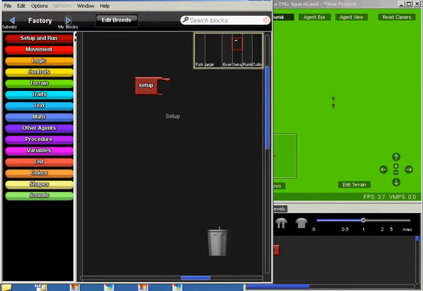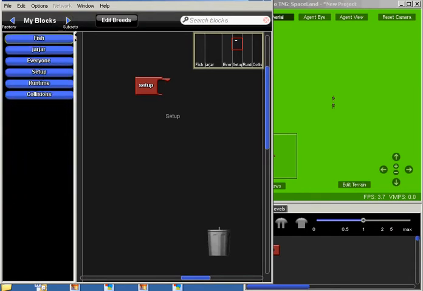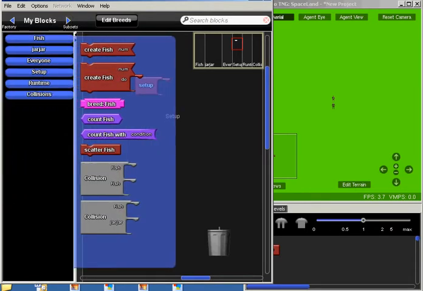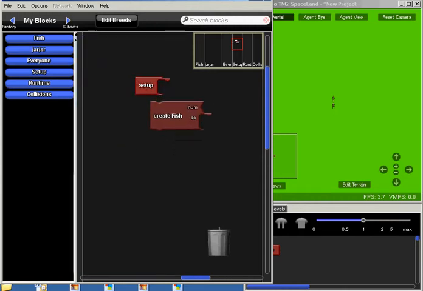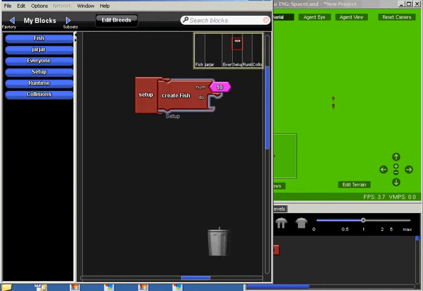Well, maybe it's under my blocks. And if I look at, let me see, fish. Oh, yep, right here. Here's a choice. There's two different choices here. One's create fish and one's create fish number do. I think I'm going to do create fish number do, and I'm going to just drag that. And I want you to watch what happens when I drag it into position. Boom, it snaps into position. You probably heard the little snap there.